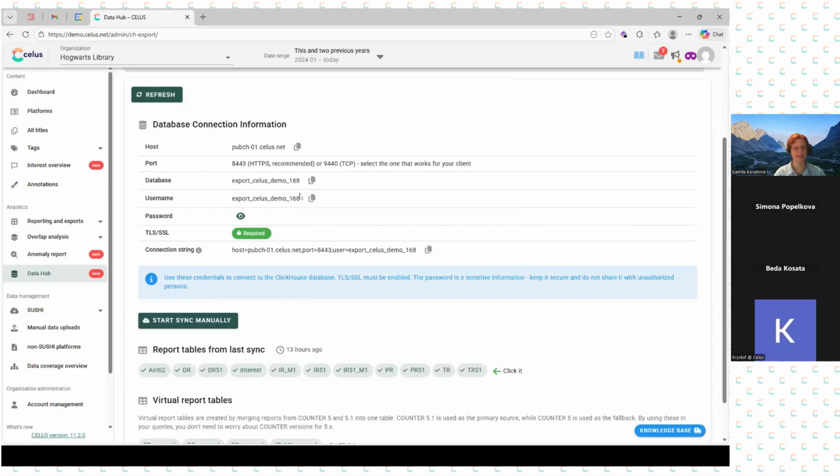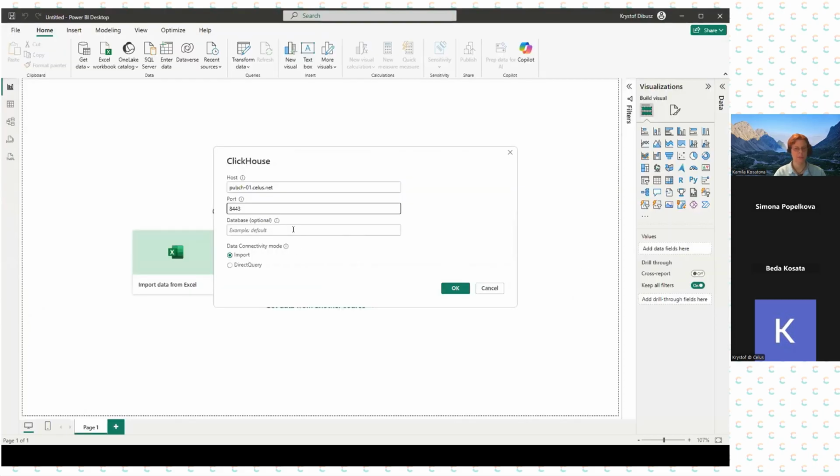And then I need the database. I can also copy it. So, and now I can connect to my demo database, to my demo data hub, and I can either choose to import my data into Power BI or leave it in ClickHouse and only query the data each time that I create a visualization or a table in Power BI, but I want to import the data, so I will leave it like this.